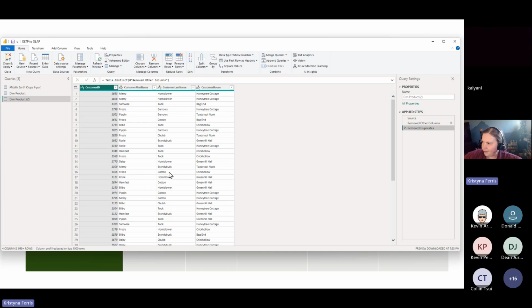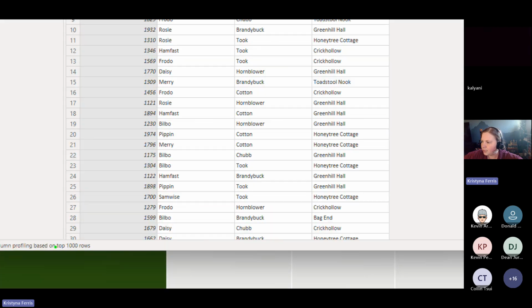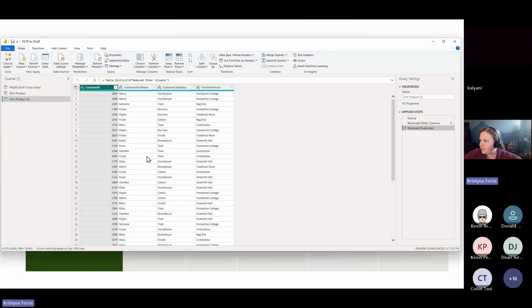This one's not as obvious, I will give that to you, because we have over 1,000 customers. And what Power Query does is it only grabs the top 1,000 rows. So it's only checking the first top 1,000, which means that we're not going to get a complete list in this scenario, but it is going to be a unique list and we can check that later. So the last step here is to change this to dim customer. So I'll do that. And then we just have one more.